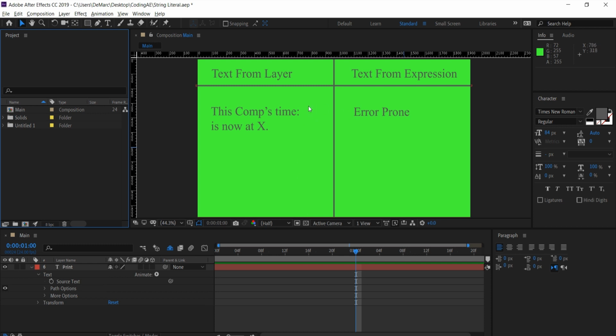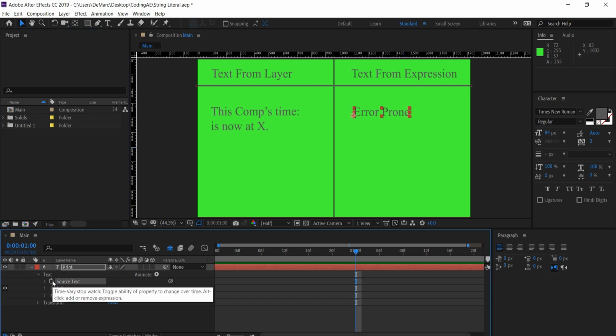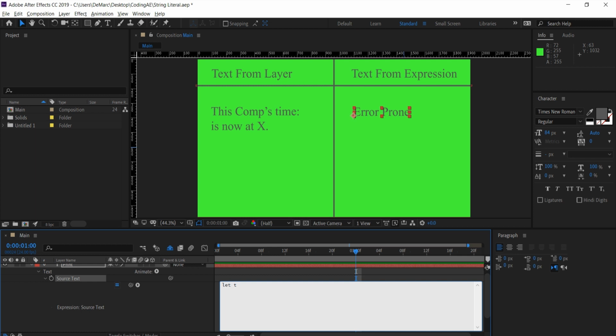So what I'm going to try to do is get this sentence using expression with this layer. And this X is going to represent time for this layer over here. So I'm going to alt click on the source text. I'm going to use let t, and let is just another way of creating variables, but this is a new syntax for expressions. You can still use var, but let has a little bit more advantage than var, and I'll explain that probably in another tutorial. Time, which is going to allow me to get the composition time toFixed. And what toFixed does is it's going to give me the ability to say how many decimals I want with time.